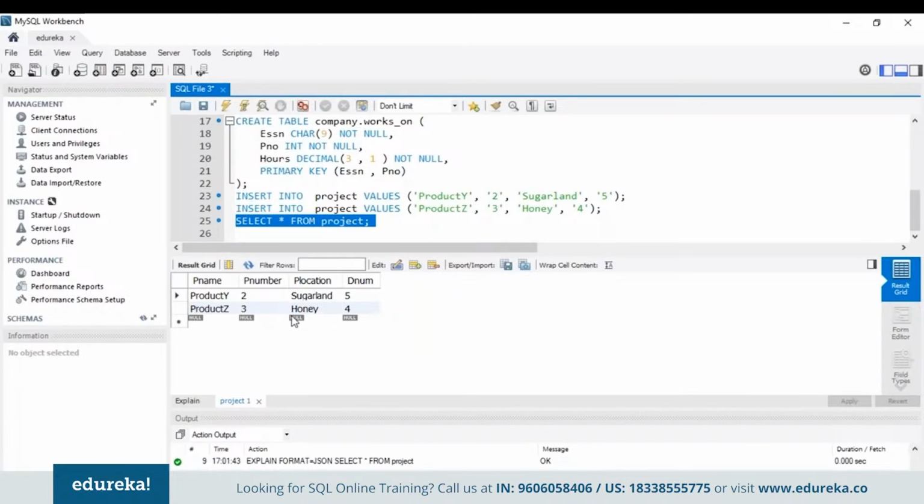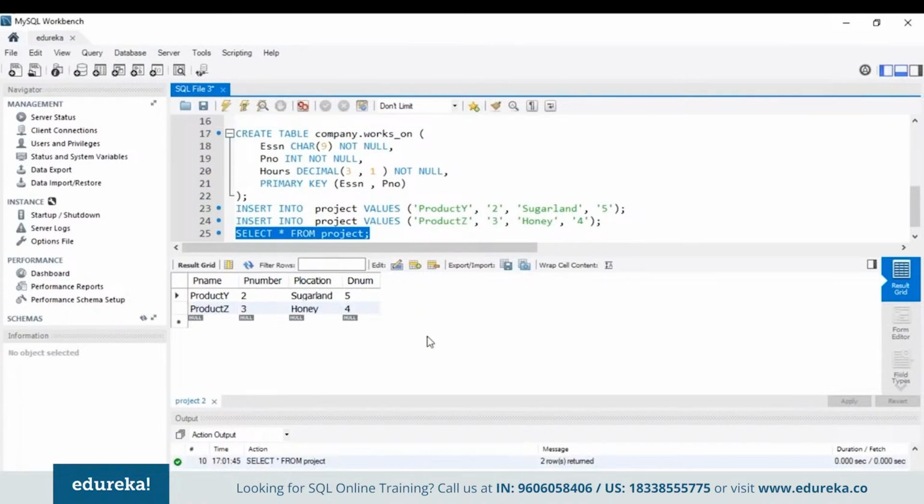Now, one more interesting feature that I'd like to mention is that you can filter your rows. So let's say you want to filter your rows according to department number 5, right? And then you refresh this, and you see that you get the tuples in the table with department number 5. Not only this, but you can also edit the table data. You just click on the table, and then you choose the tuple or the value that you want to change, right? So let's say I want to change the product Y to product A, and let's say the product number is changed to 4, and let the location and the DNUM be the same. So that's how you can edit the table data also.